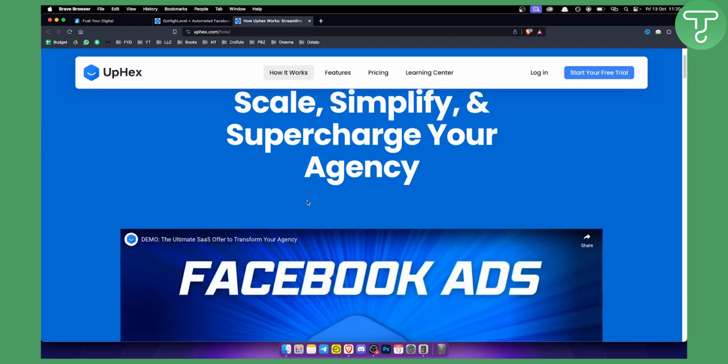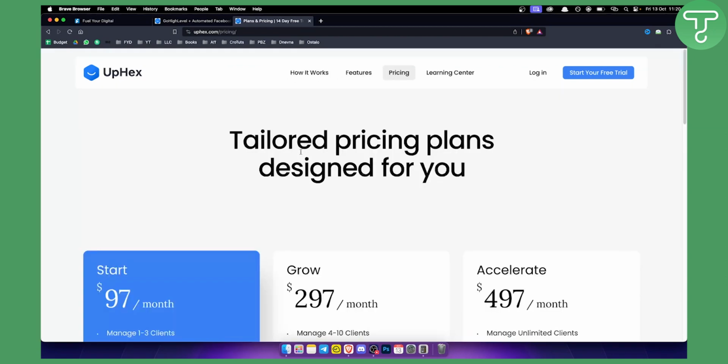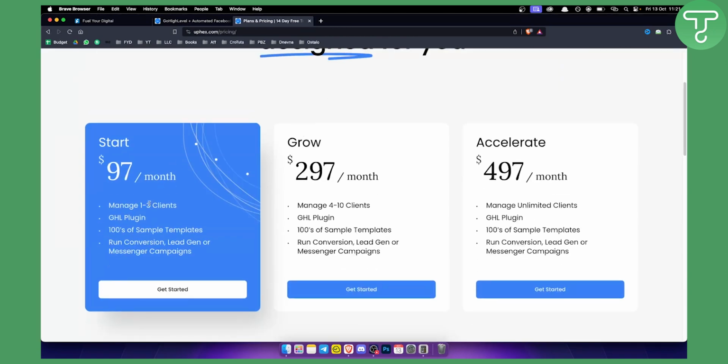Now, obviously this works with Go High Level, right? So you already have to have Go High Level, but if we go to pricing here, we can see that this is $97 a month to manage 1 to 3 clients. So let's say one client is paying you 1.5K or 1K, that's 3K for 3 clients. So $97 a month doesn't look like a lot, right? So that's what you can do, and that's what you can get started with.